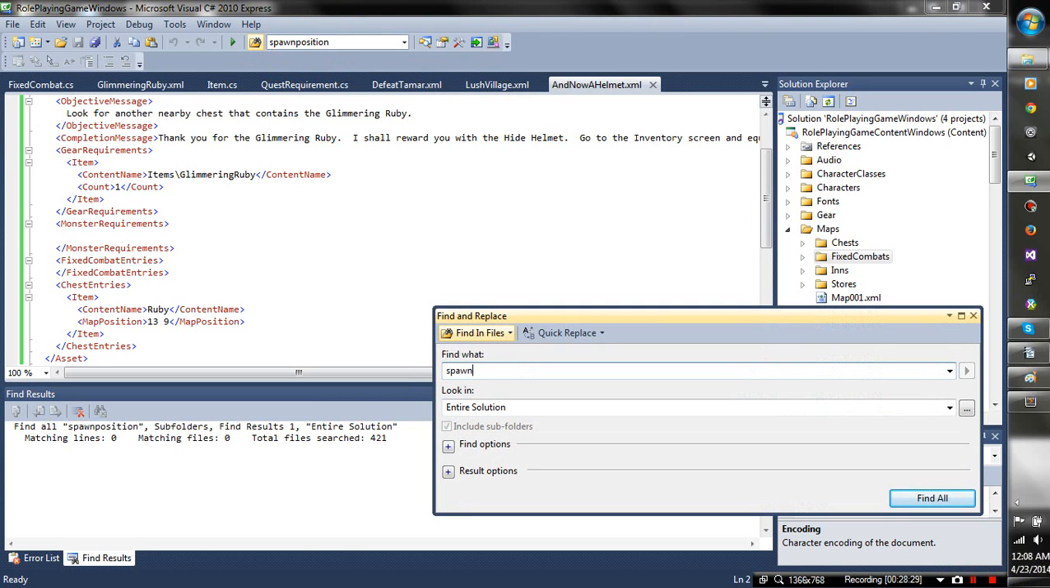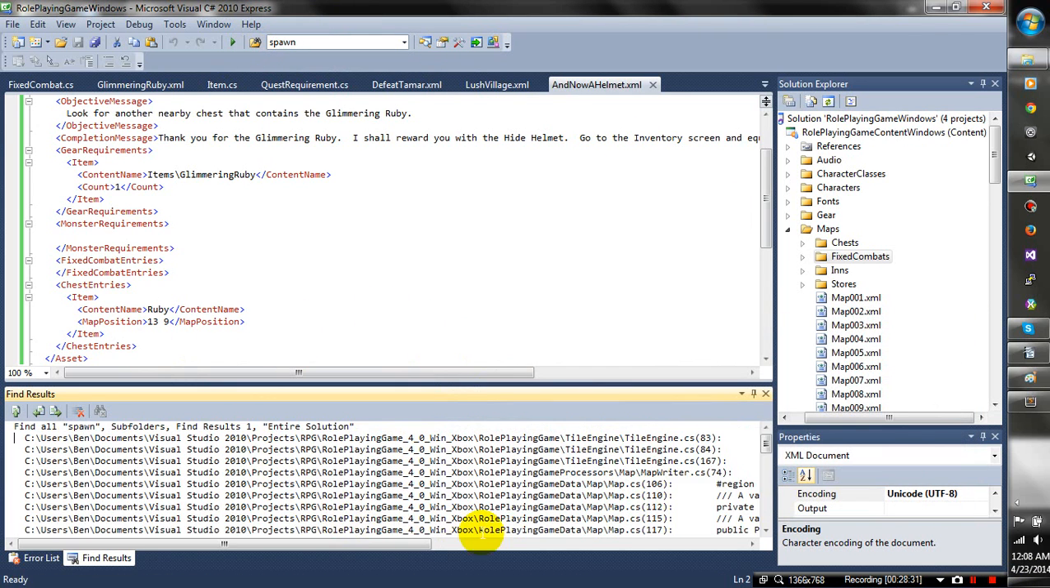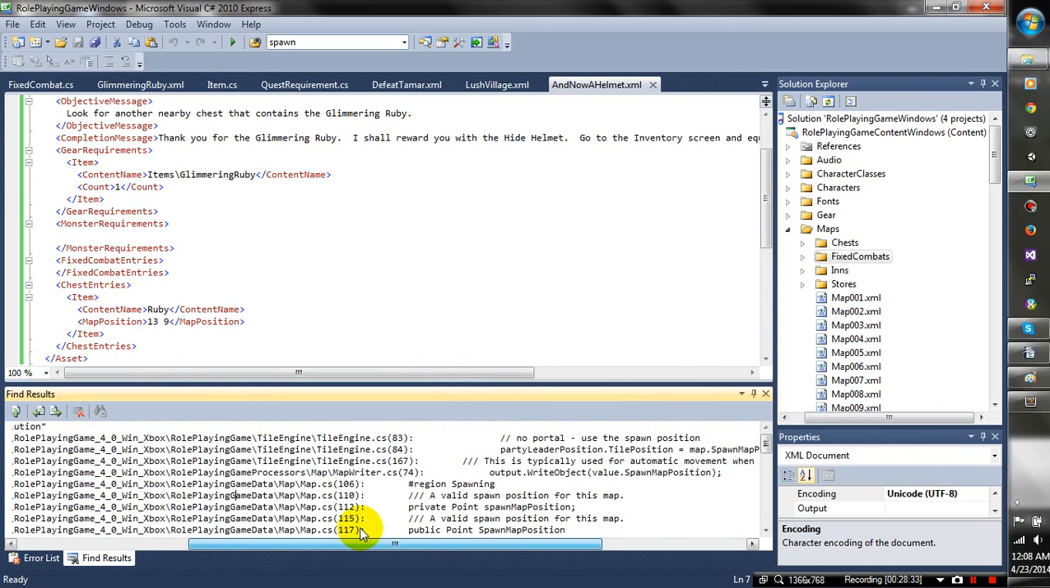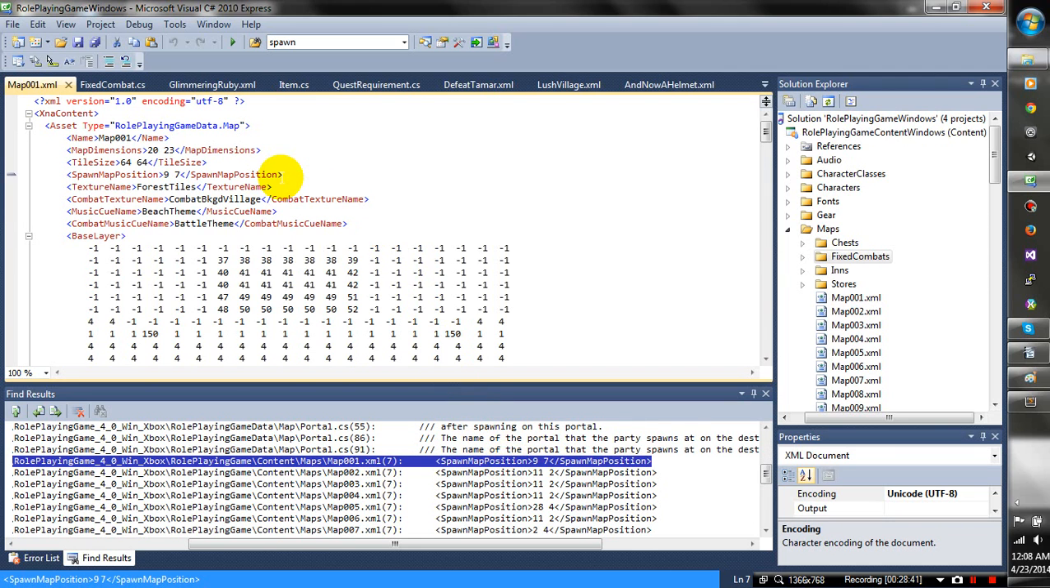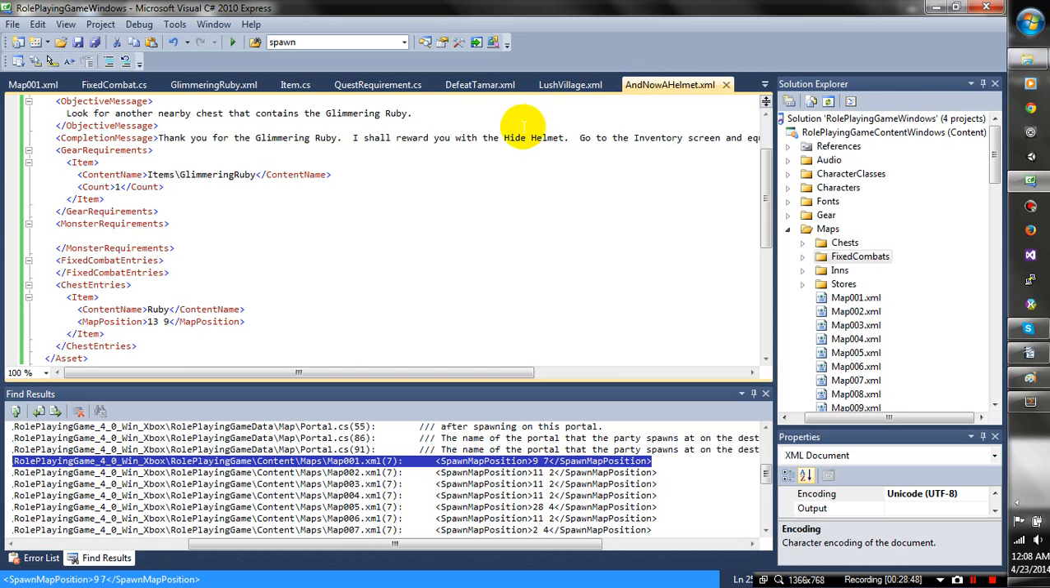I'm just going to search on spawn quickly, and you can see somewhere down in here, no portal use spawn position, spawn map position, spawn map position. Here we go. It's at 9.7. So I am adding my Anna Helmet at 13.9. That's sort of down and slightly over to the right.